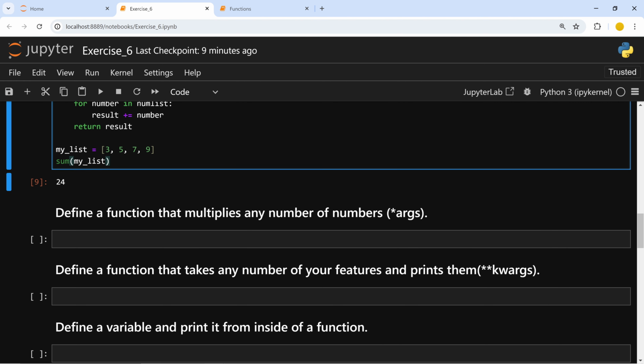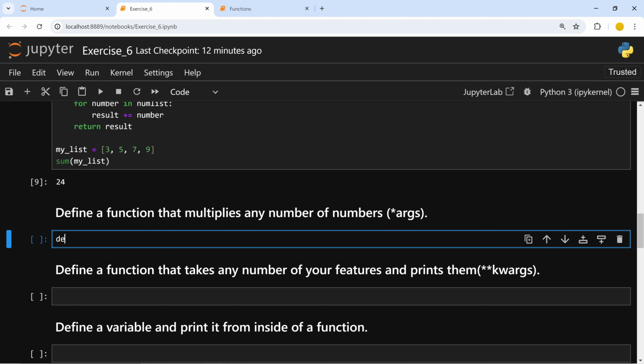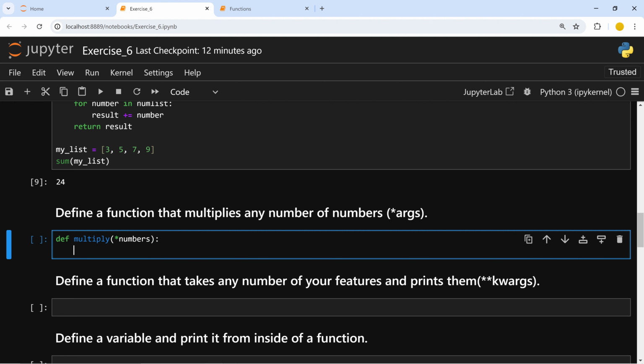Okay, define a function that multiplies any number of numbers. So we are going to use single asterisk arguments in here. Def multiply and single asterisk and numbers will be in here. As I said in the function section, you can write anything you want in here.